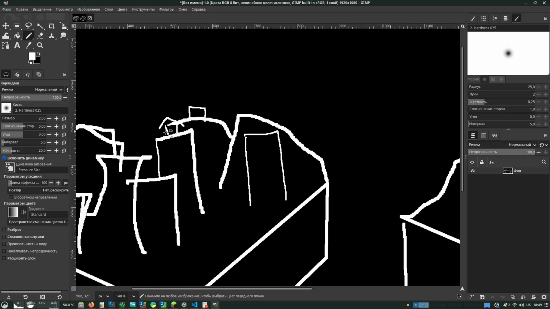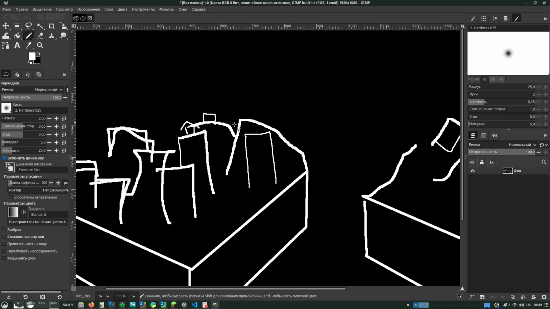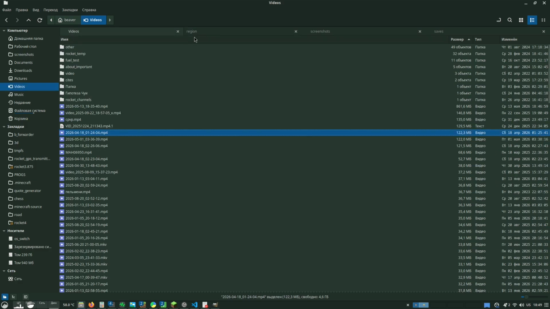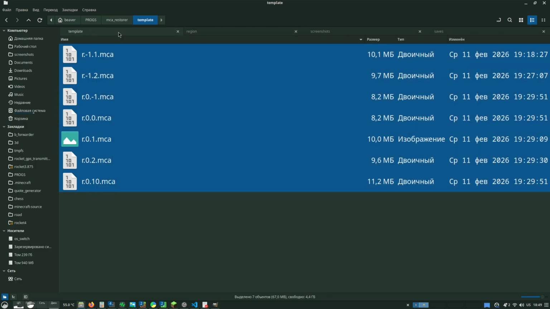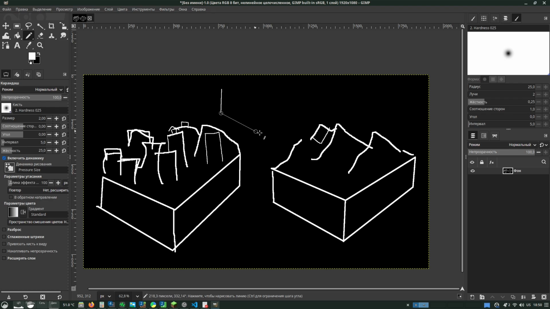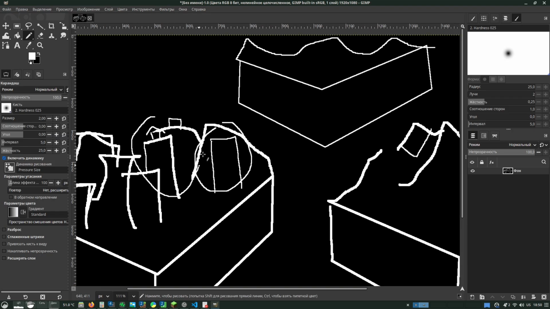For choosing the correct chunks when there are multiple candidates, we use so-called resolver algorithms. There are multiple ones, but the one I prefer is to use a fresh regenerated world. The template regions are from a backup, but the regenerated ones are from a fresh new world with the same seed. So we have a separate region that was freshly regenerated somewhere there. And what I do is compare these two candidates to the respective chunk from the regenerated region. And the one that matches it the worst is the candidate that I choose.